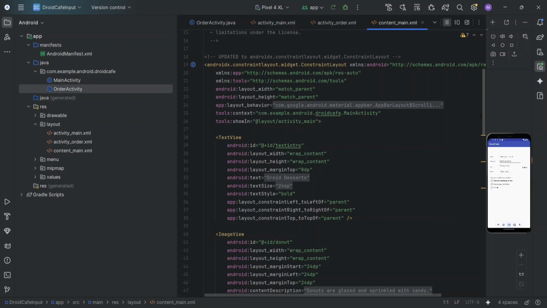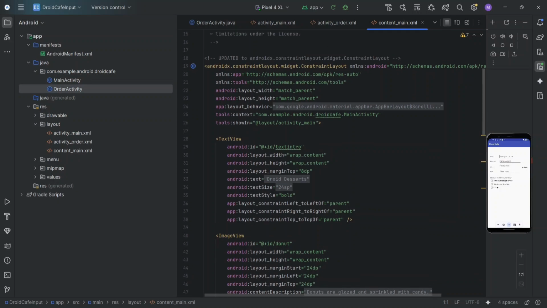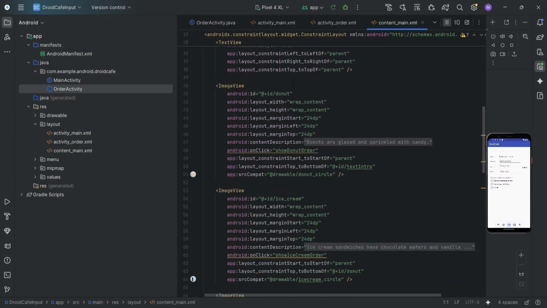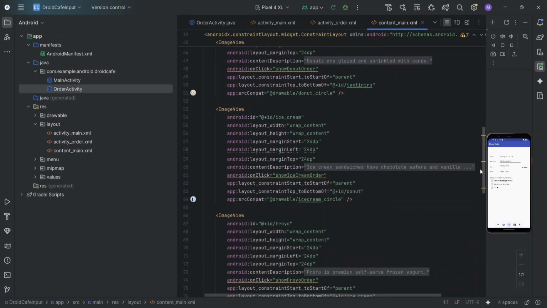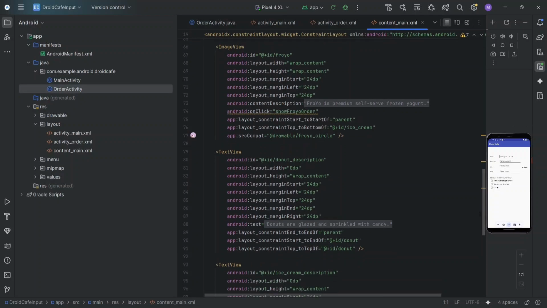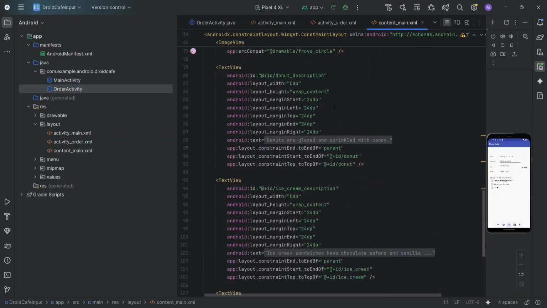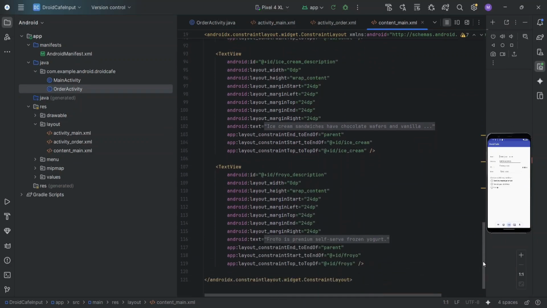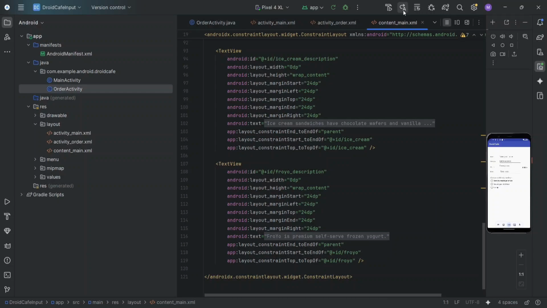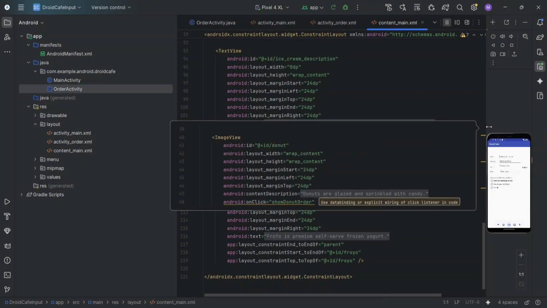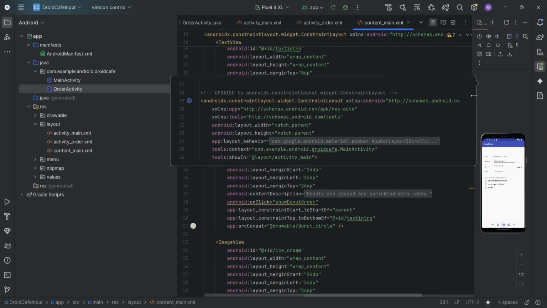As you can see here, this is the text view to display the text of Droid Dessert, and this is the code to display the image of the donuts. It has a description that donuts are glazed and sprinkled with candy. The same goes for the ice cream sandwich and froyo. And then this is to display the text: donuts are glazed and sprinkled with candy, and then the ice cream sandwich, and then the froyo. So that's all for the code, and then we are going to look at the application.